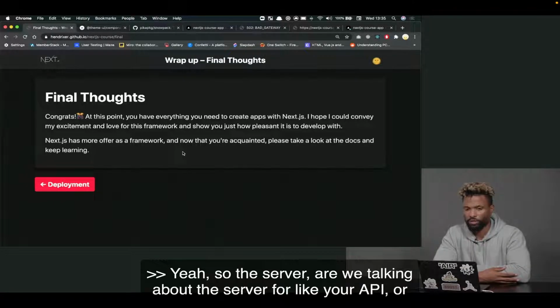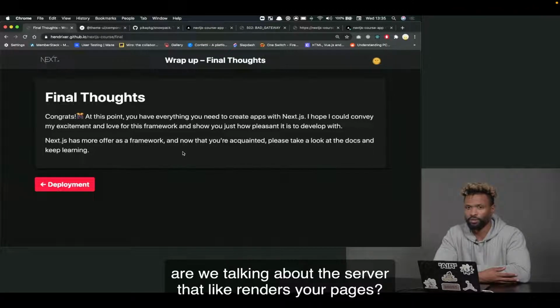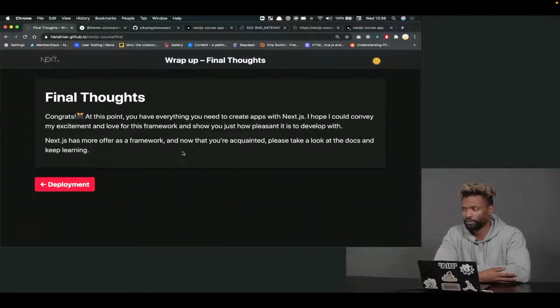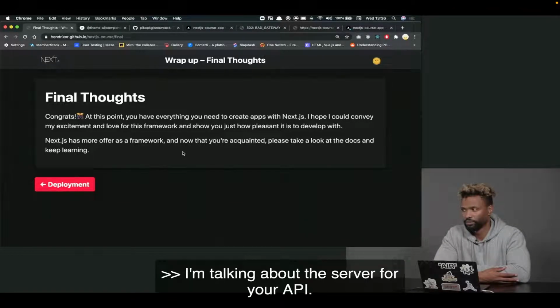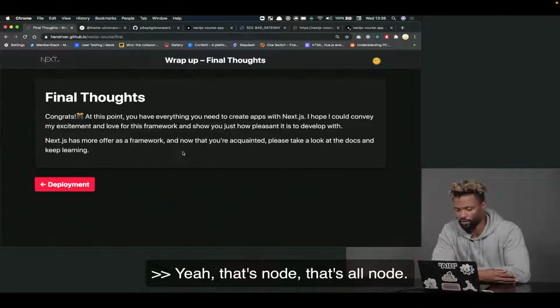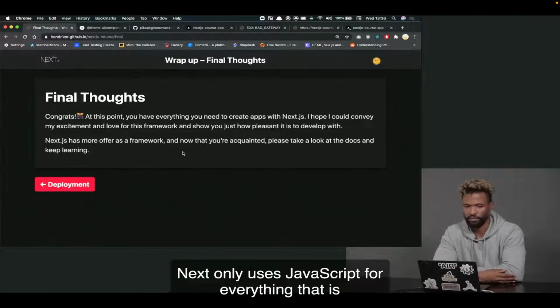Yeah, so the server, are we talking about the server for your API, or the server that renders your pages? I'm talking about the server for your API. Yeah, that's Node. That's all Node. Next only uses JavaScript for everything.